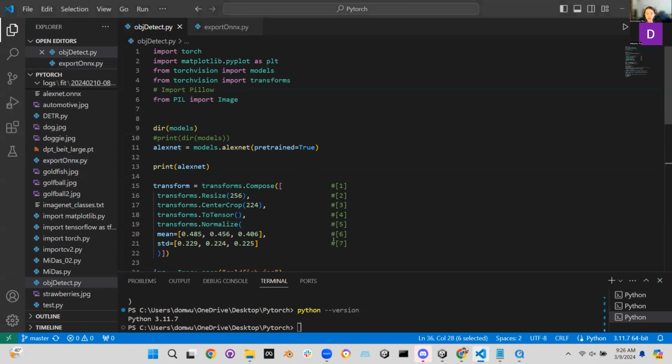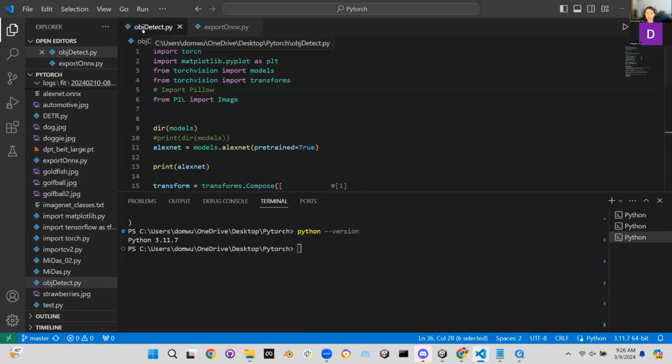Okay, so first, what you need to do is create a Python file called object-detect.py. Before we go on, you need to install pip install torchvision. Let me share this screen.